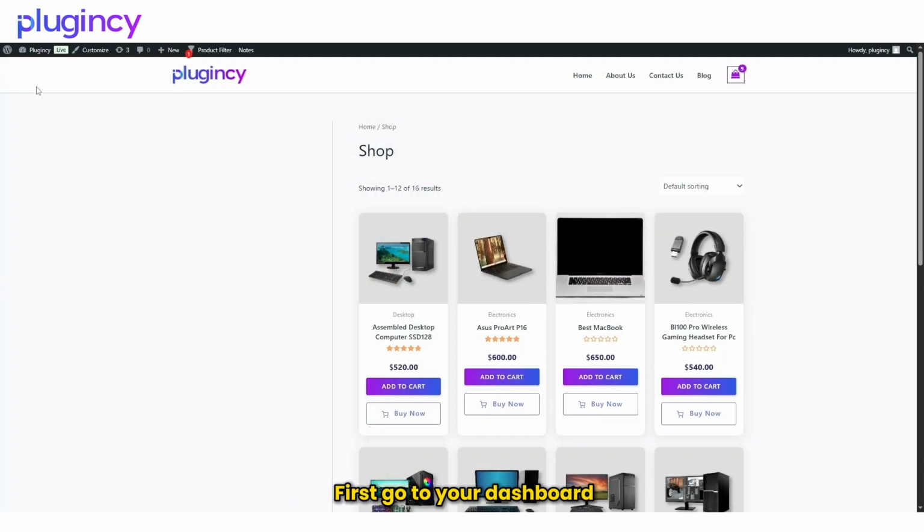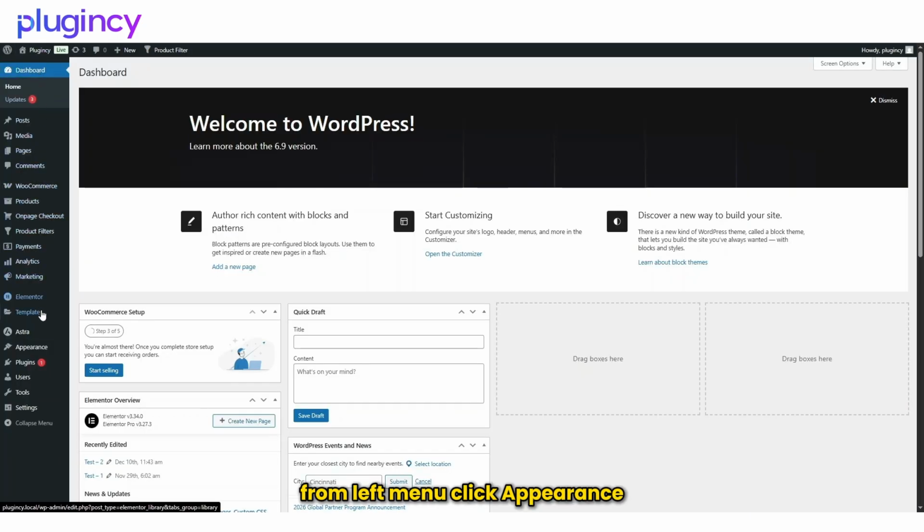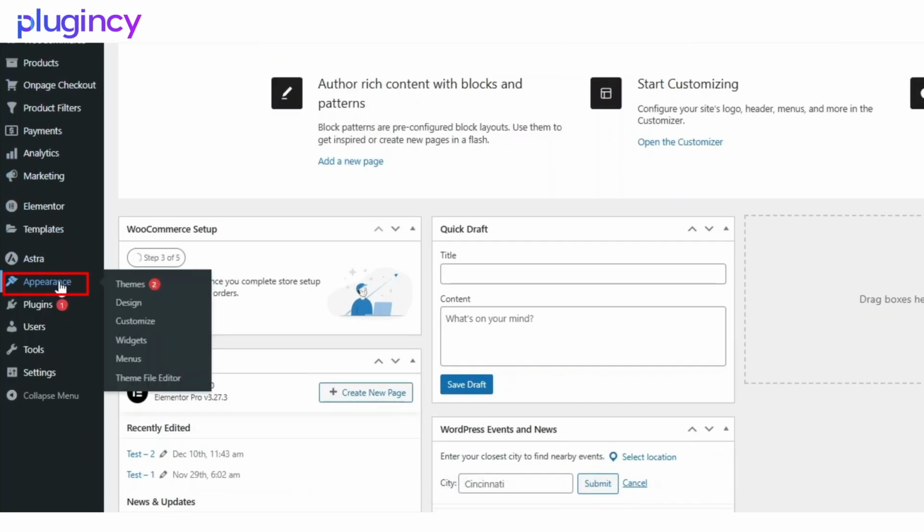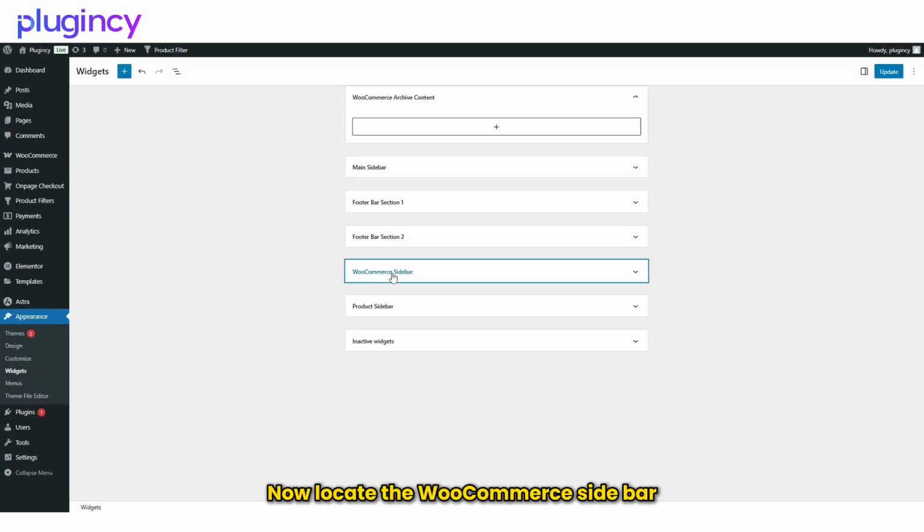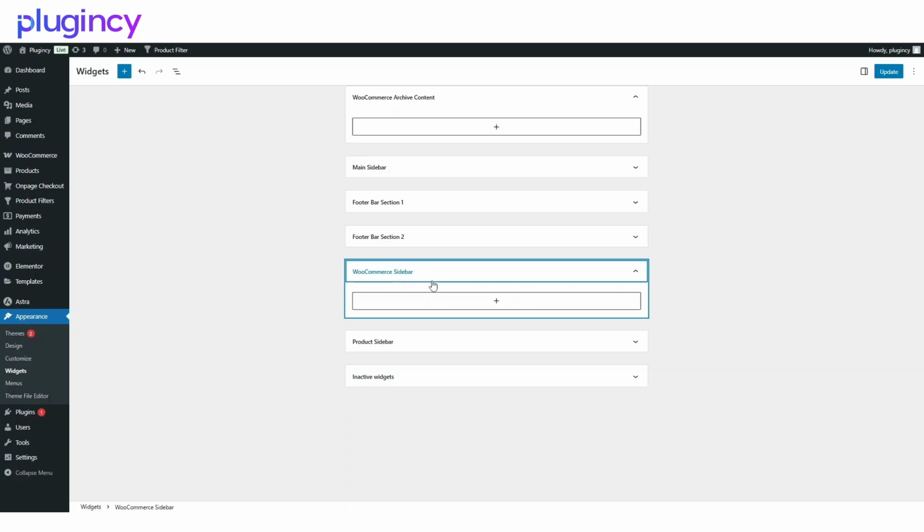First, go to your dashboard. From the left menu, click Appearance, then select Widget. Now locate the WooCommerce sidebar. Click the plus icon to add a new block.